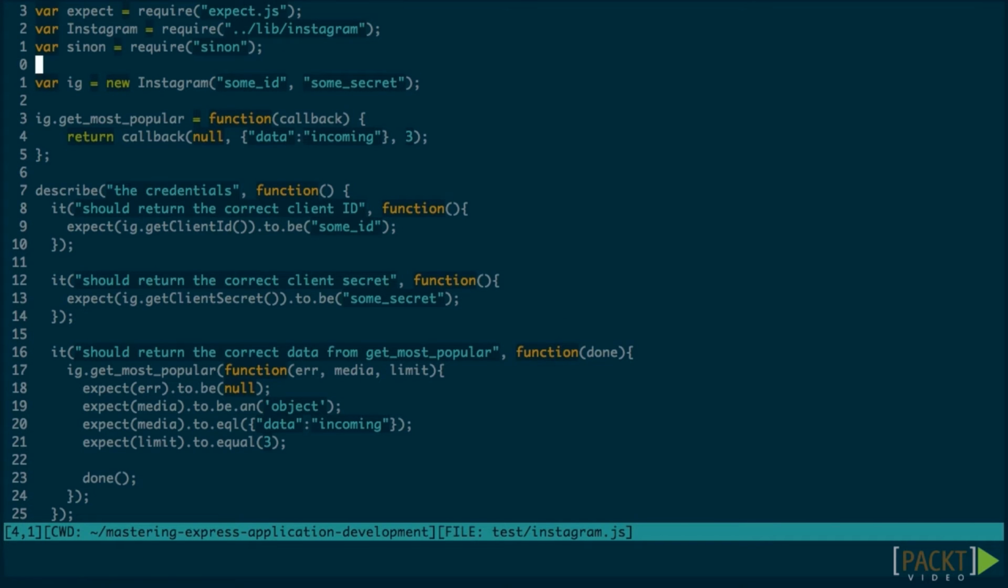I'm requiring Sinon. We're going to write a test that proves that our fetchFromCache function is called each time we make a call to getMostPopular with cache. This is a way that we can prove that our cache is being used.